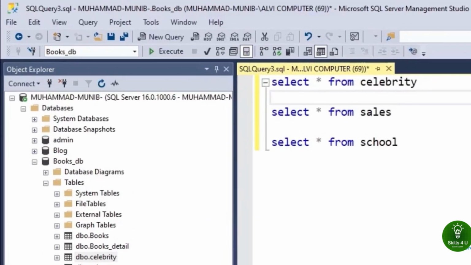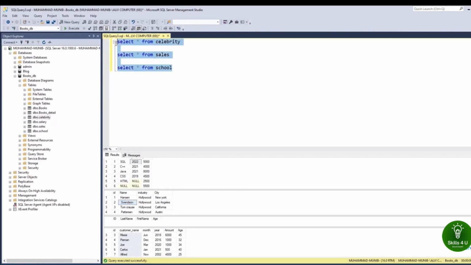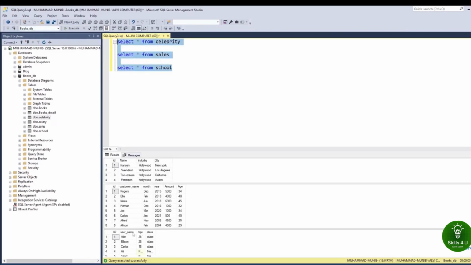We run the following query. Select star from celebrity, select star from sales, select star from school. 3 tables are displayed now, and we want to merge name, username, and customer_name in one column. In other words, we want to display the name of 3 tables in one column, and we will have records in 33 rows.